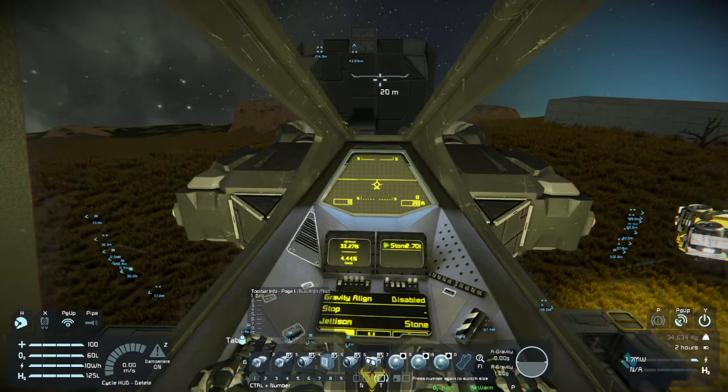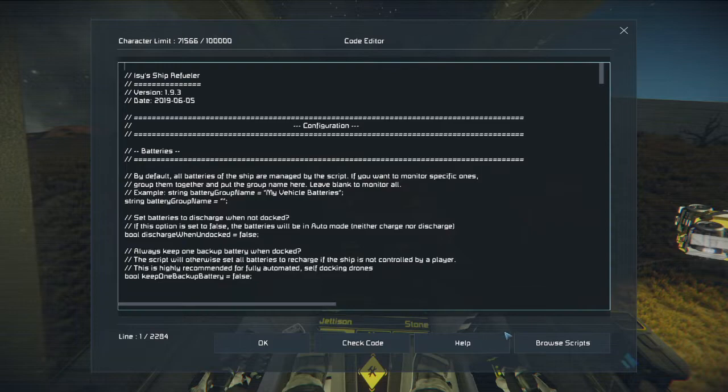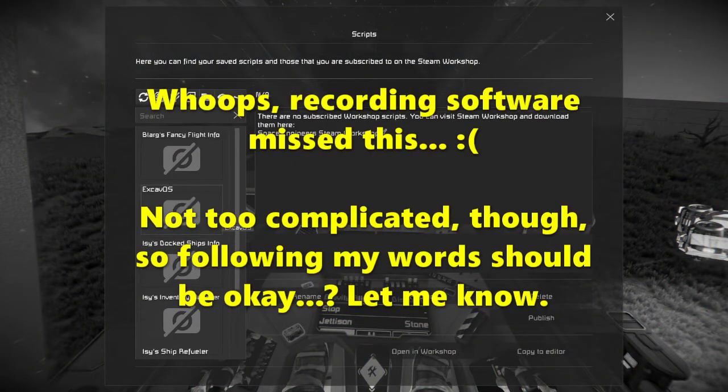Okay, so here's kind of what's going on with this. To add a script to a ship, let's go to Izzy Ship Refueler and click Edit. Then we're going to go to Browse Scripts. Look, the scripts I've already downloaded. I showed you guys in the last video how to download a script in case you missed it. Let's click on this link, and you search. I'm just going to search for Izzy, because he's got a lot of really good stuff in here.